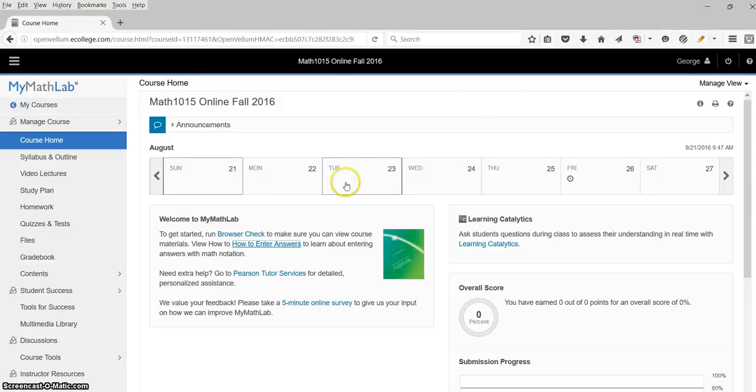Up along here is your calendar. This shows assignments that are coming up. So your first assignment is section 1.1, and that's due on Friday at 11:59 at night. And I'll warn you that if you're working on it at 11:59 and the clock turns to 12, it will simply cut you off. You will be done. There's no extra minute built in, okay?